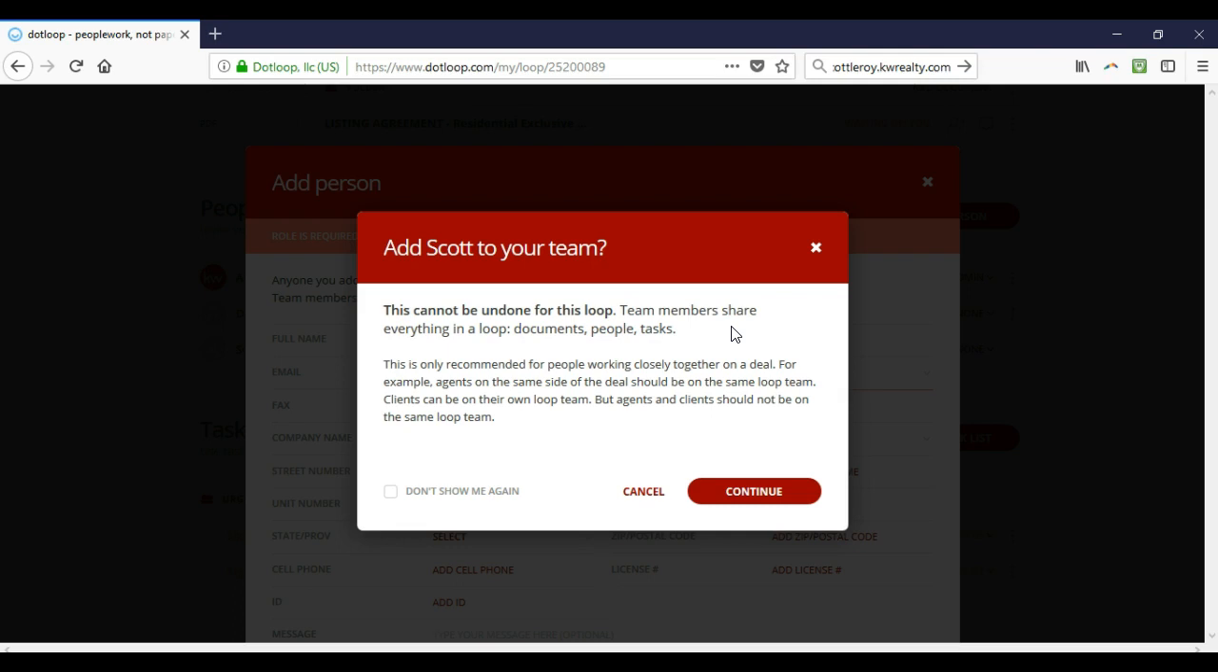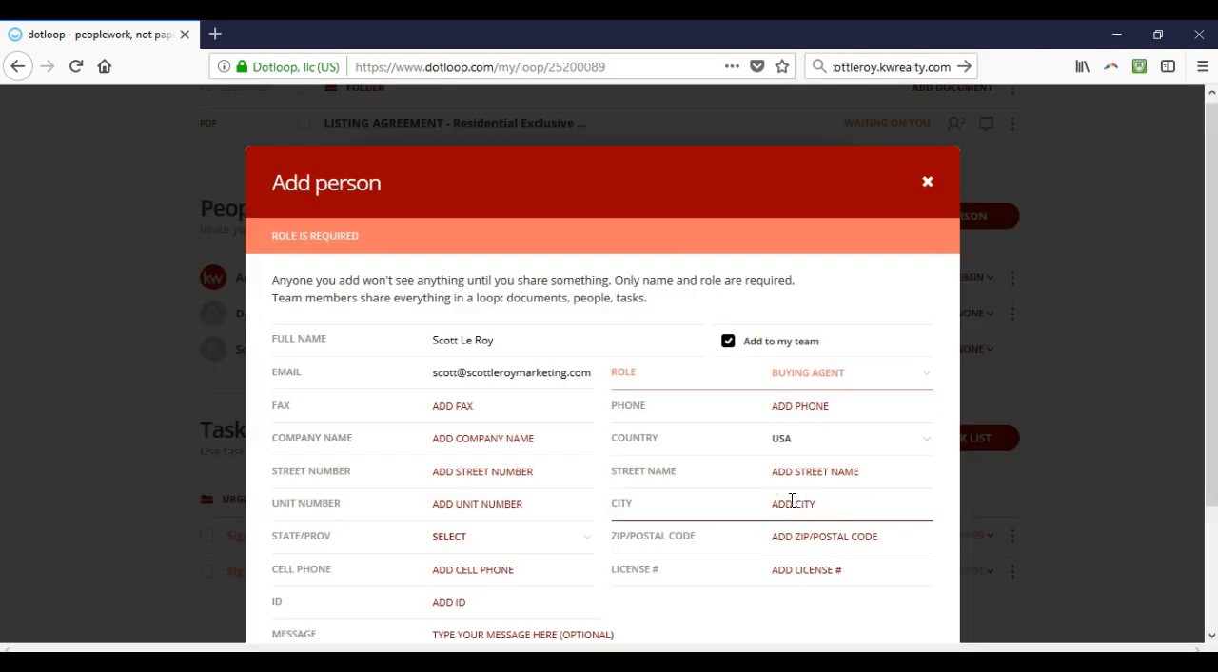Clients can be on their own loop team, but agents and clients should not be on the same loop team. So in this case, if you happen to have another agent in your team that you want to sync up on .loop so they can start to send over contracts and help out with the transaction, this will be perfect. If you have a compliance coordinator or transaction coordinator, this would be perfect to add them over as well. Once I click continue, there we go.